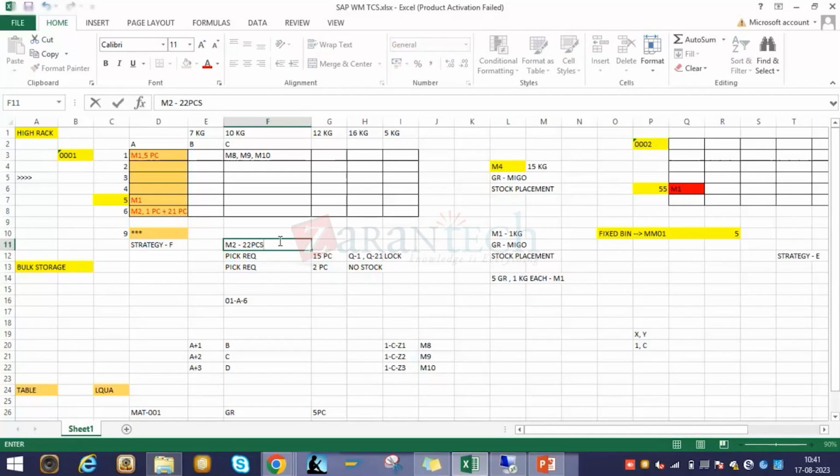But this is the total stock. How many quants? There are 2 quants, because quants are differentiated by their good receipt date. One quant of 1 piece, let's say with a GR date 15 days back, and one of 21 pieces with the current date.